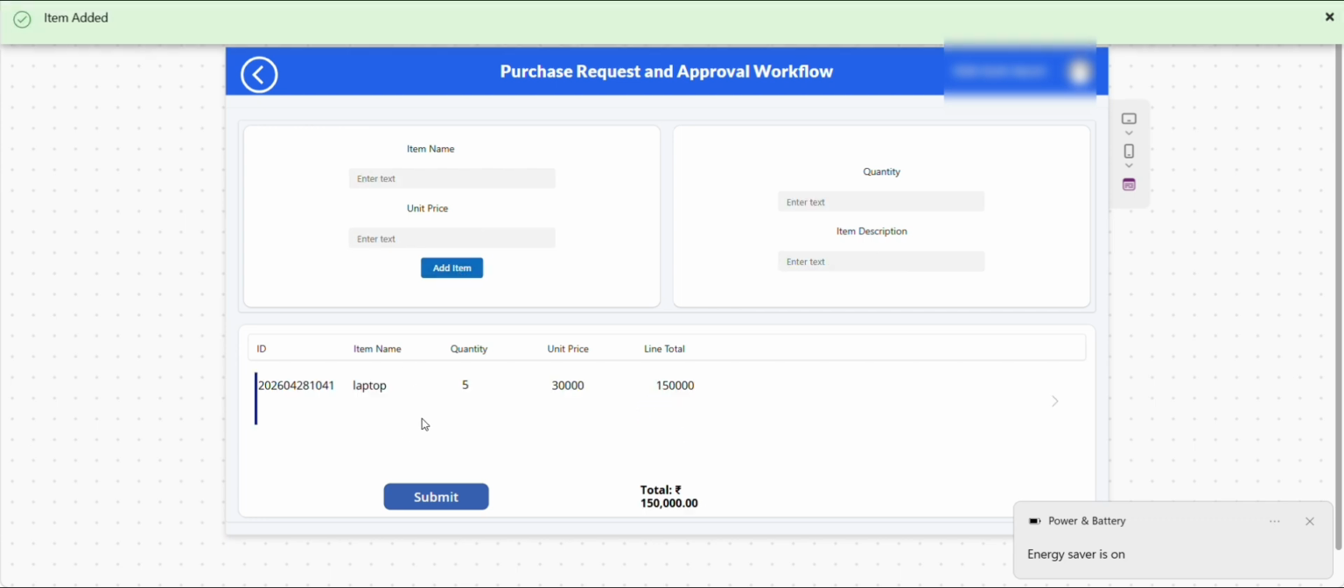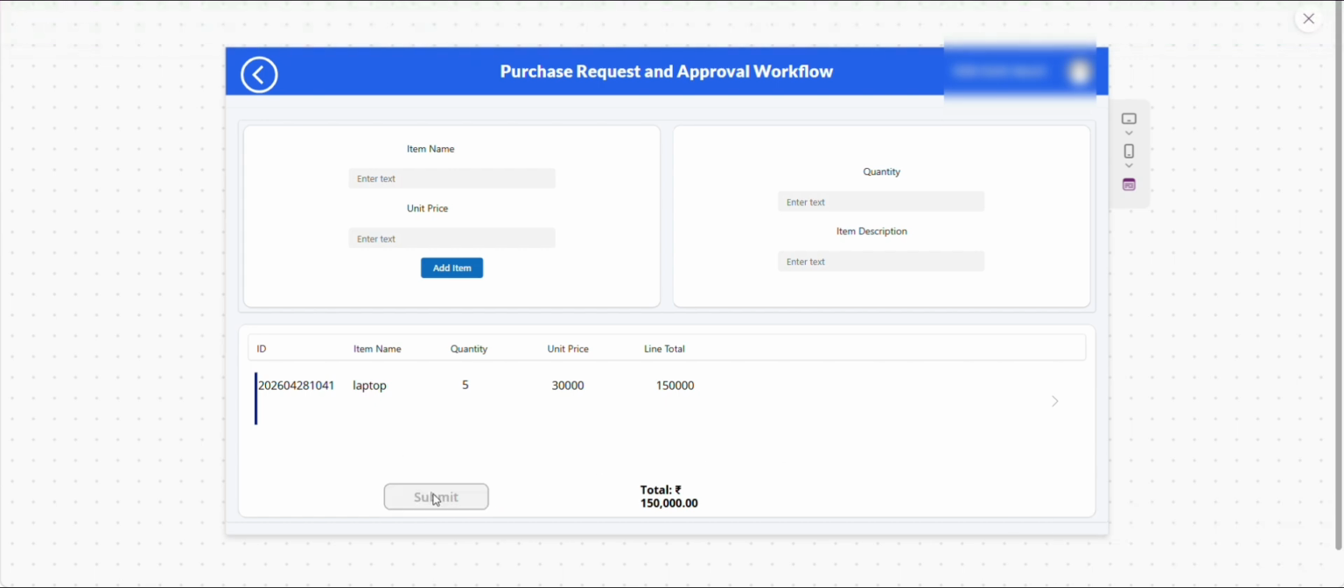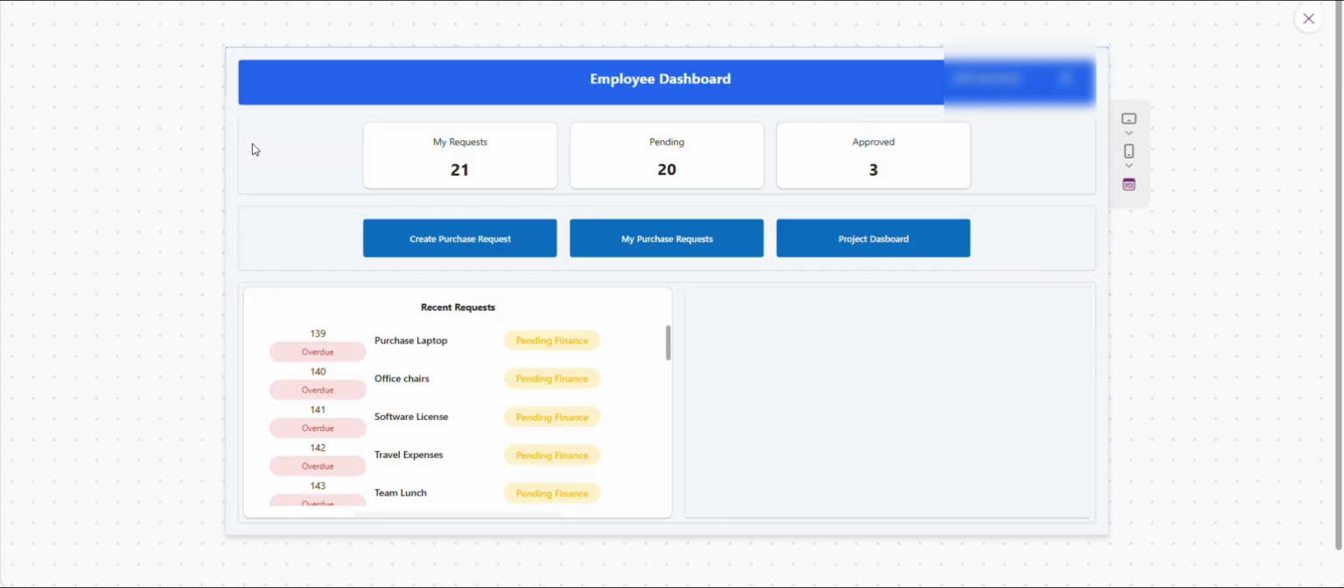Once all fields are filled, the user can submit the request. When I click on submit, the request is recorded and automatically moves into the approval process. Submit. You can see here, request submitted successfully.